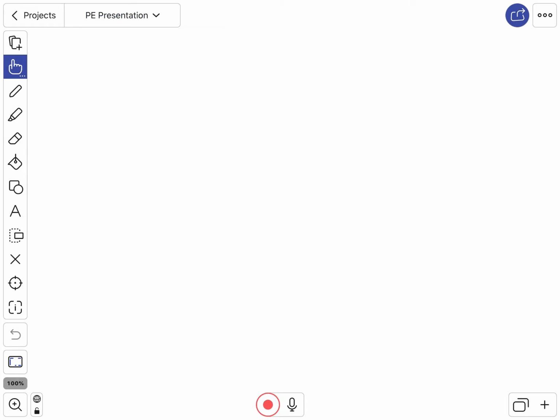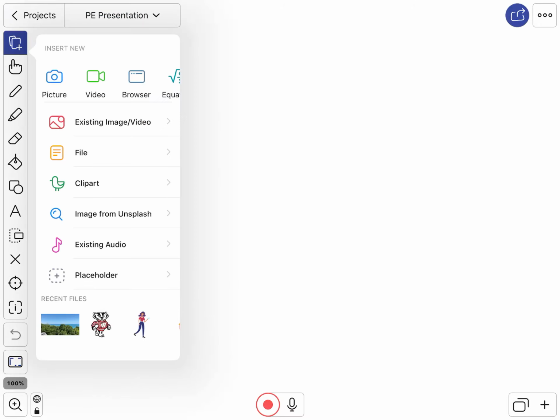Now, in addition to that, I have buttons along the side here. So I'm going to start from the top and go down and just show you what each of these buttons does. This button here is where you can add different kinds of pictures and files. So at the top, you'll see I have where it says picture, video, browser, equation, audio. These I don't really recommend you do, because that's taking a live picture or video right within Explain Everything.